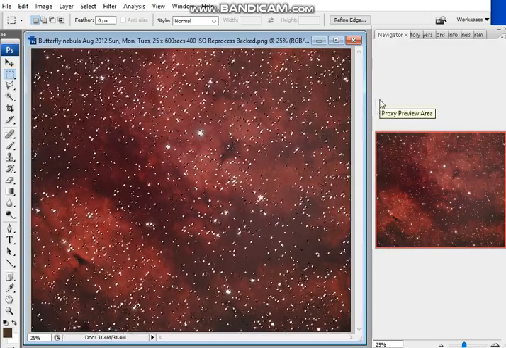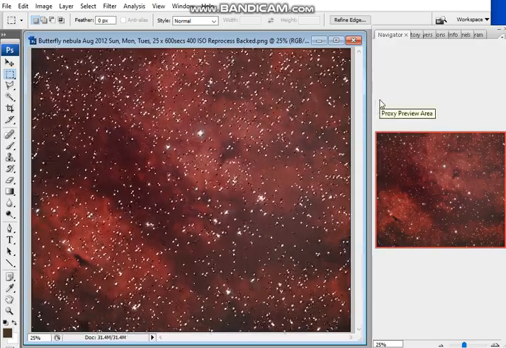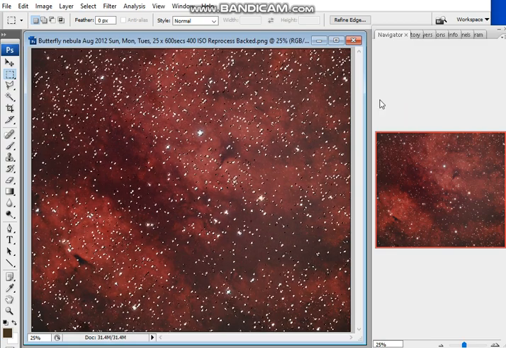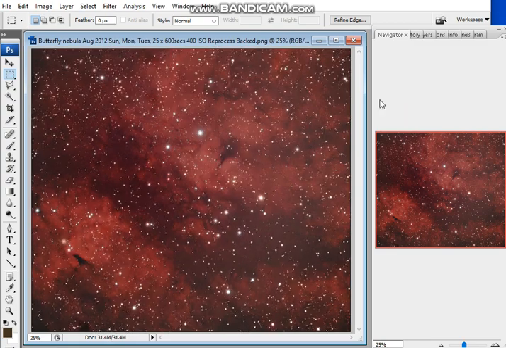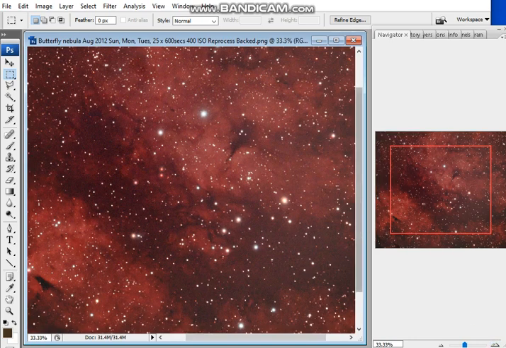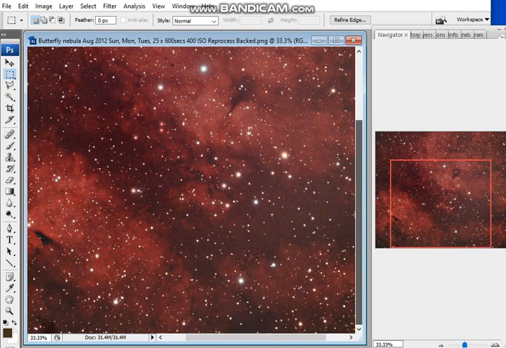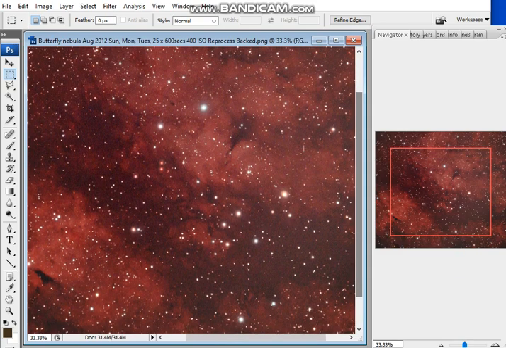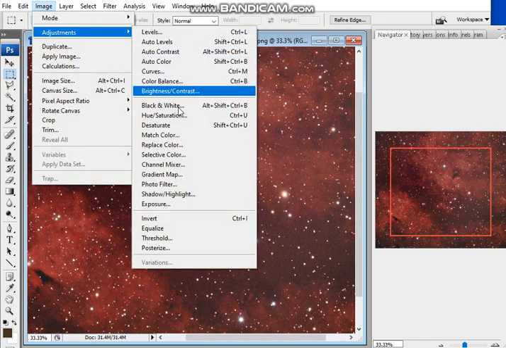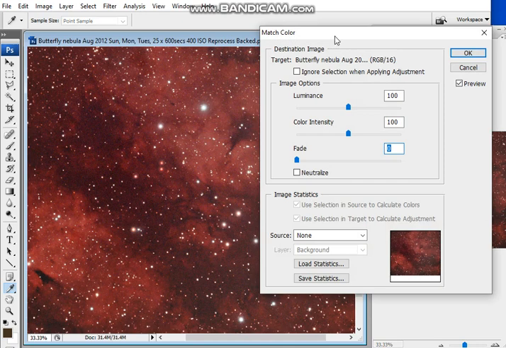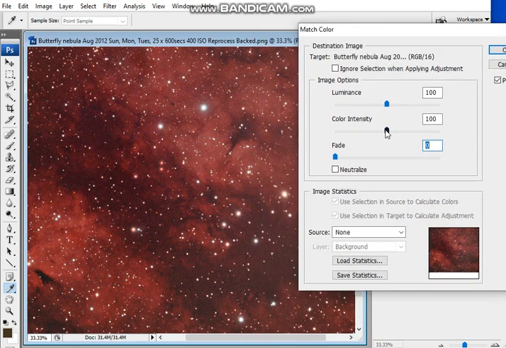Now, so we can see what we're doing, I'm going to hide the wiggly ants by pressing Control and H, but remember they're still selected. I'm going to zoom in a little bit more so you can see them. It looks like I've probably already at some point done a bit of a colour stretch to this, but just for demonstration purposes I'll show you. Image, adjust, match colour.